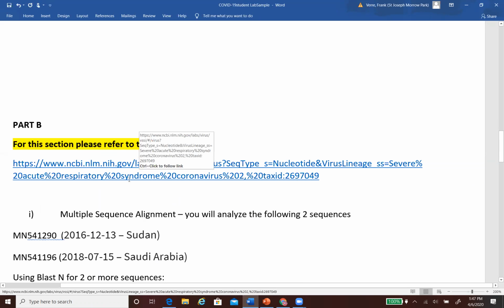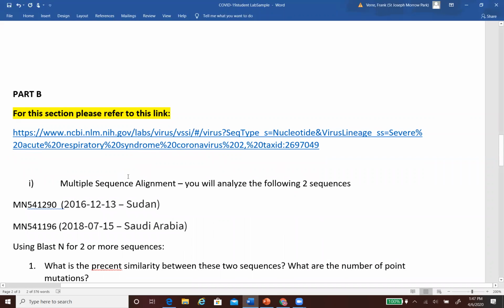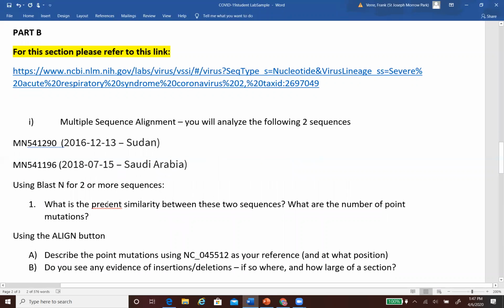In part A, you're trying to figure out unknown proteins, okay? In part B, what you're going to do is look at two viruses at a time, line them up and analyze them, okay? This is a totally different thing. So in this example here, we're going to line up two samples of a MERS virus.